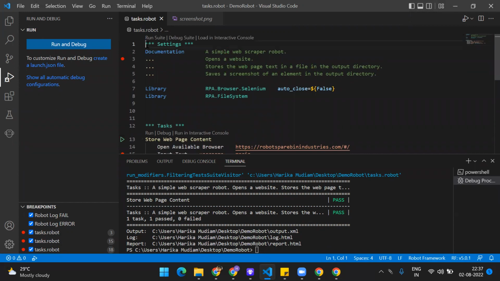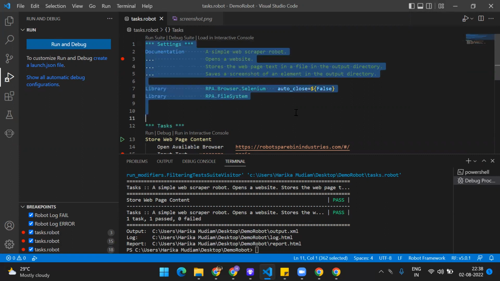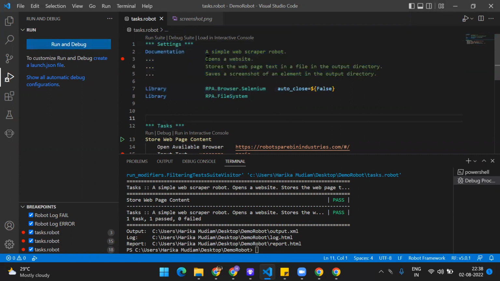If you see here, we have something called settings. Whatever task you are going to perform in the task.robot file will be divided into three parts, let's assume three parts for the time being: settings, tasks, and keywords. The first one is this portion, which basically contains the documentation. Whatever we are going to perform inside this particular task, everything will be documented.